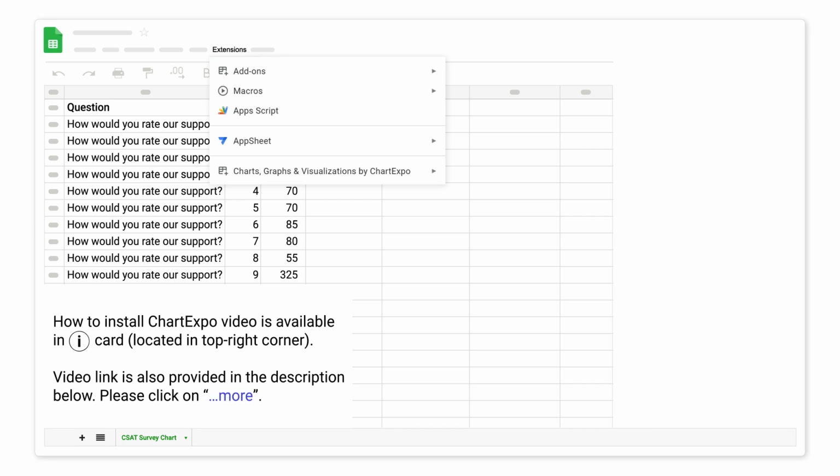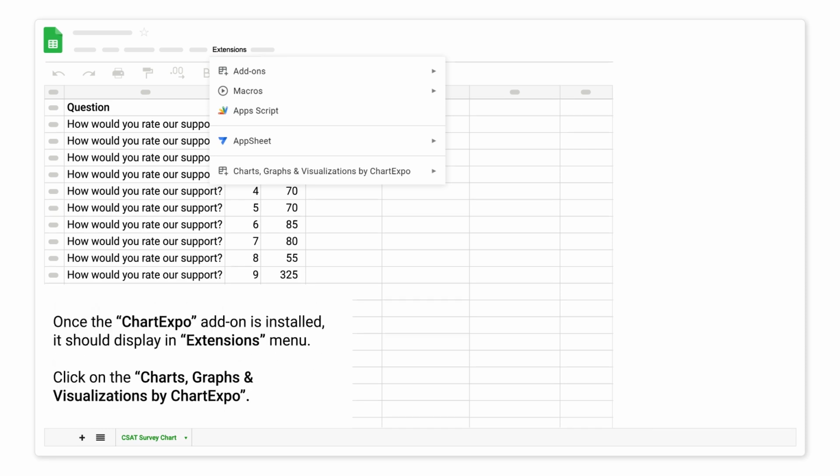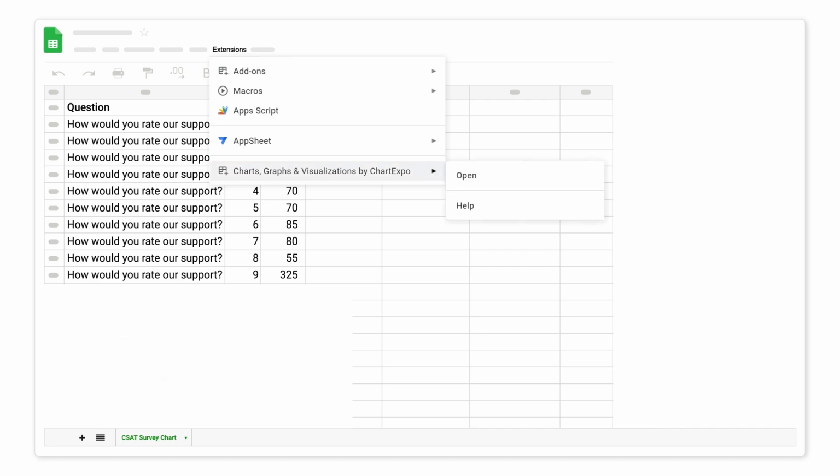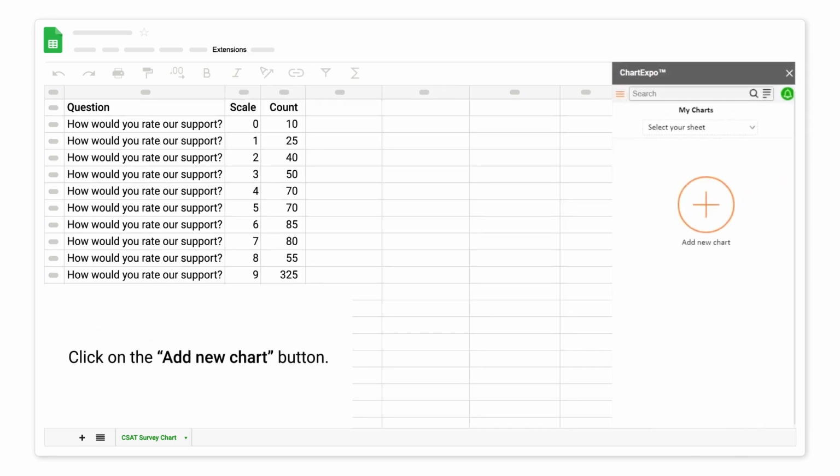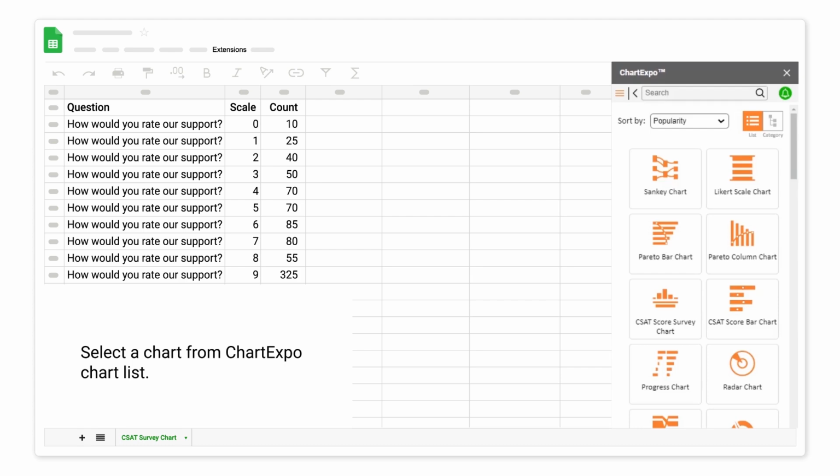Please click on More. Once the ChartExpo add-on is installed, it should display an Extensions menu. Click on the Charts, Graphs and Visualizations by ChartExpo. Click on Open sub-menu. Click on the Add New Chart button. Select a chart from ChartExpo Charts list.